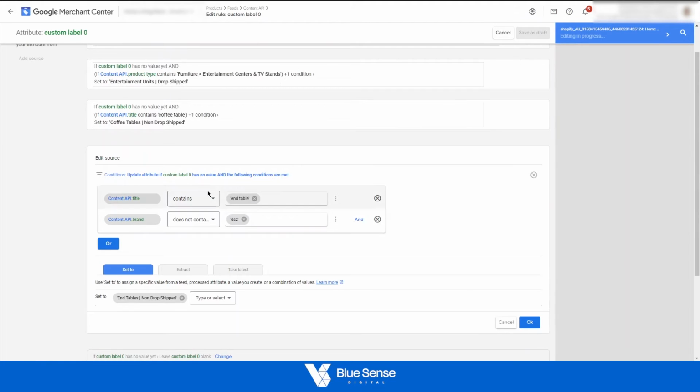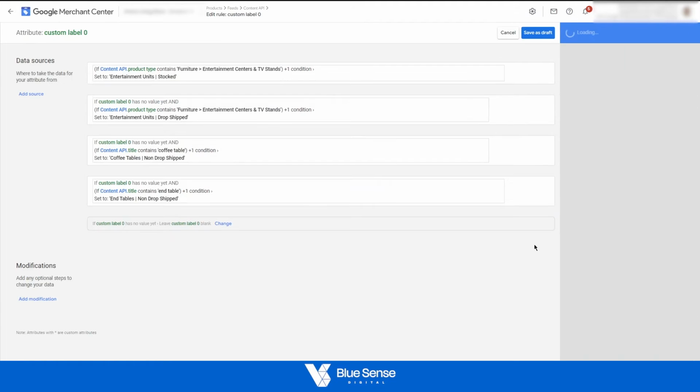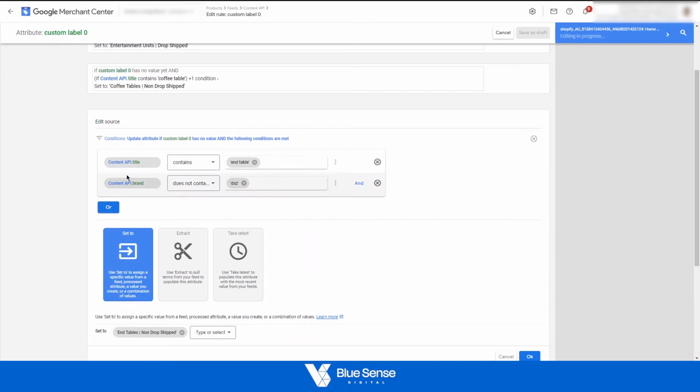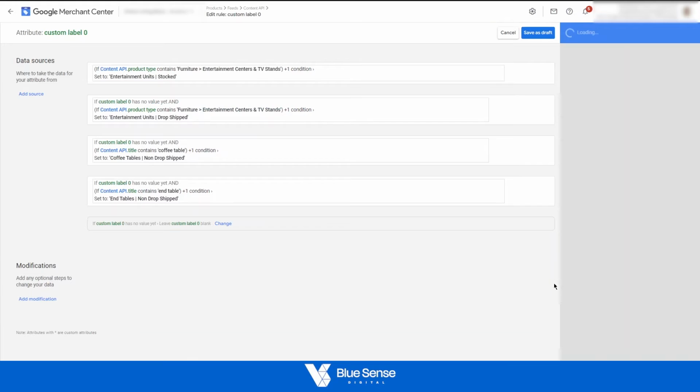Once you've added your rule like that, don't edit anything else on this page. Just hit OK, and we should see our rule is created here. Let's look at that one more time. If the title contains end table and the brand does not contain DSZ, we'll set custom label 0 to this name over here. So we're going to hit OK, and we're going to save that as a draft.